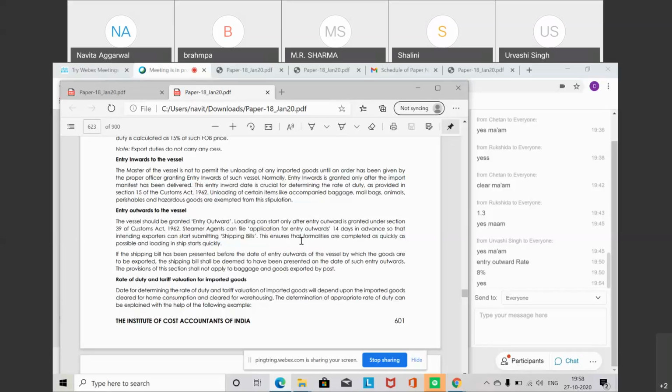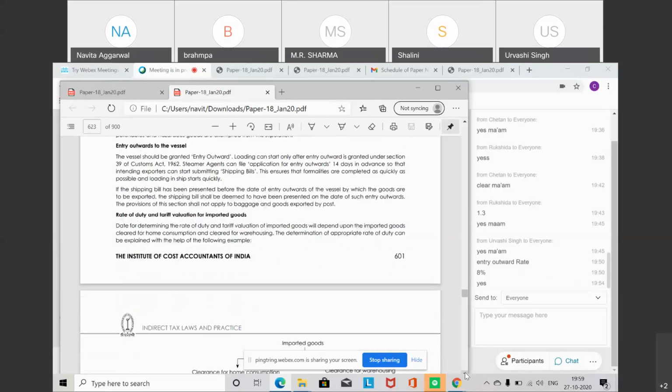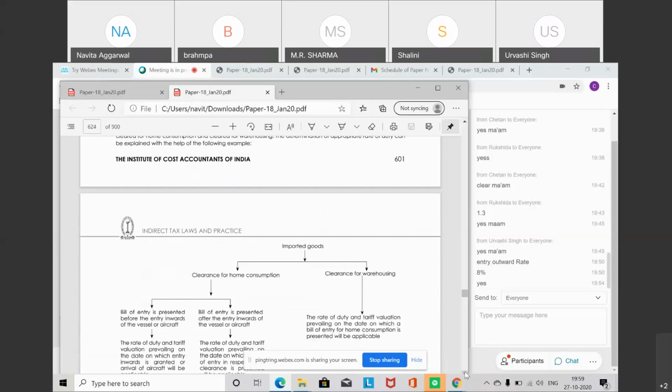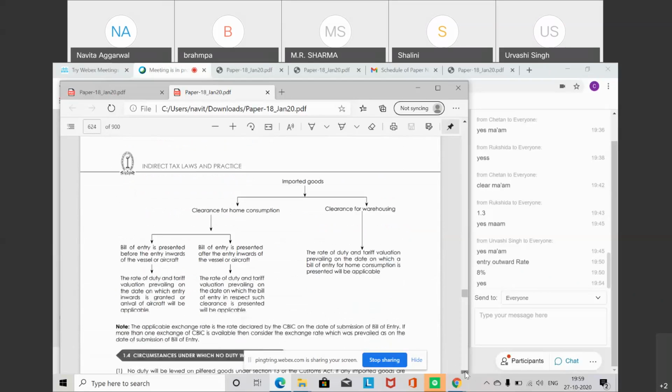Okay, now the rate of duty and tariff valuation for imported goods. That we have just studied. We have covered it in very much detail. We have studied when the goods are cleared for home consumption, when the bill of entry is raised for home consumption, and when the bill of entry is raised, clearance is made for warehousing. They have presented this in a tabular form. If you want, just give it a quick reading.